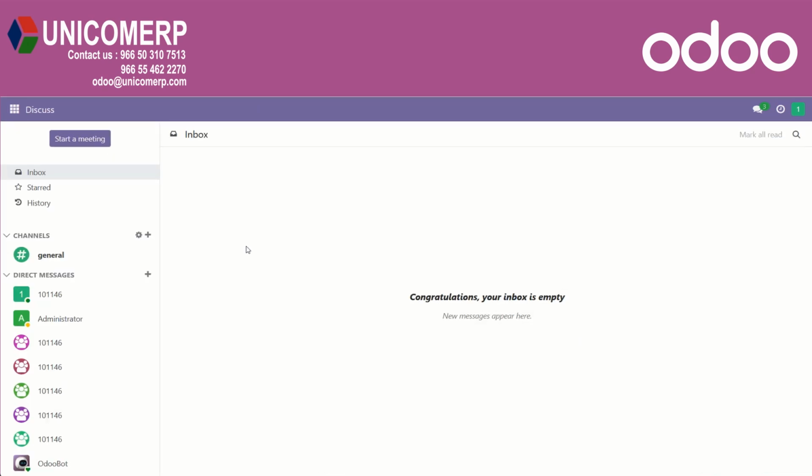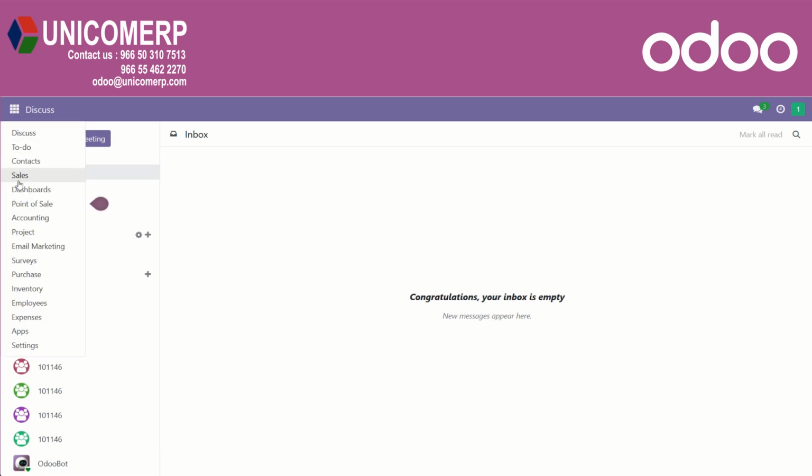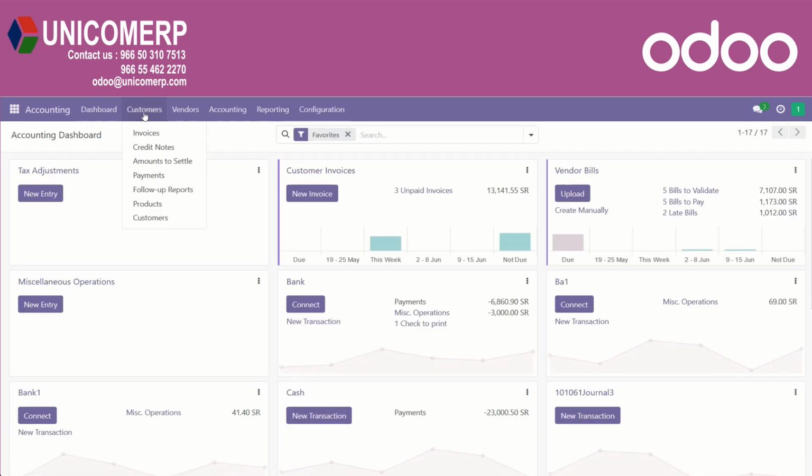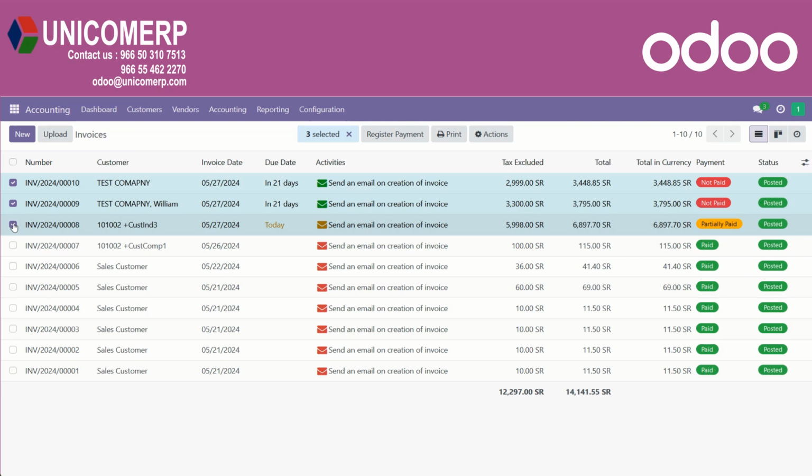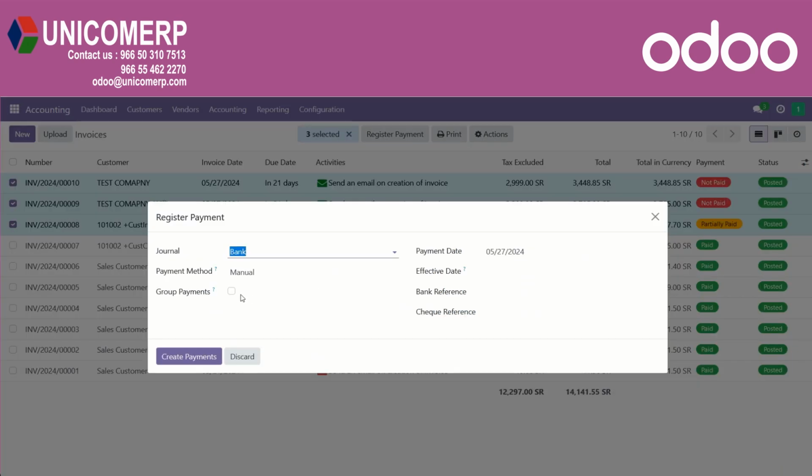Let's take a look at some payment in a demo database. First, we will go into our accounting app and we will look at our invoices. If we want to register full payments for multiple bills or invoices at once, we can select them and then click Register Payment. Then, we have the option to group payments, so we'll have only one payment per partner instead of one payment per bill.